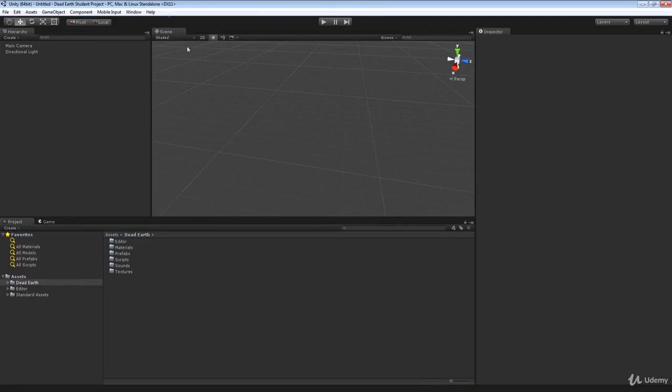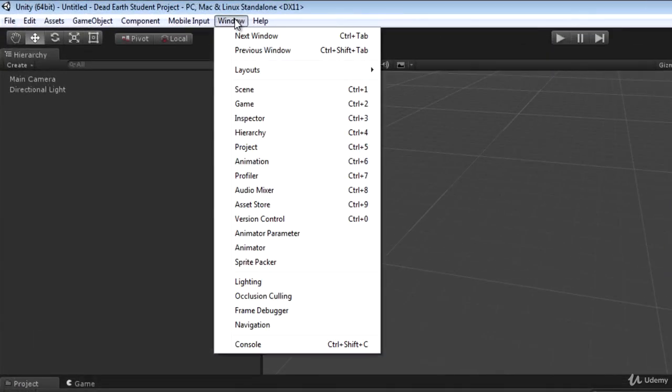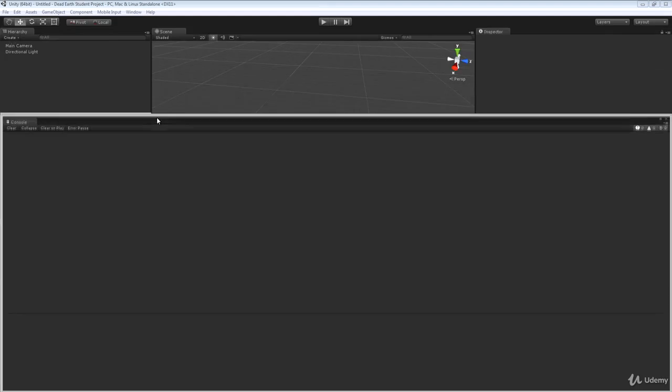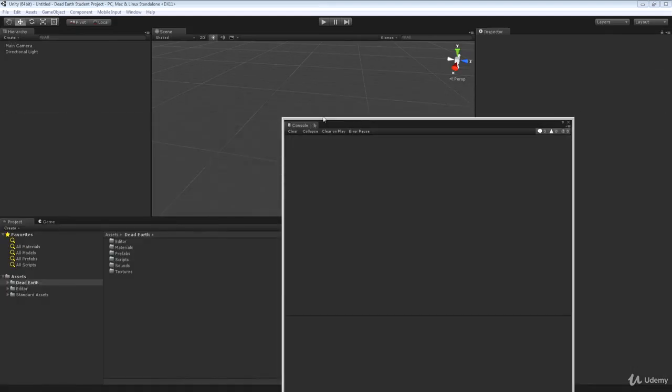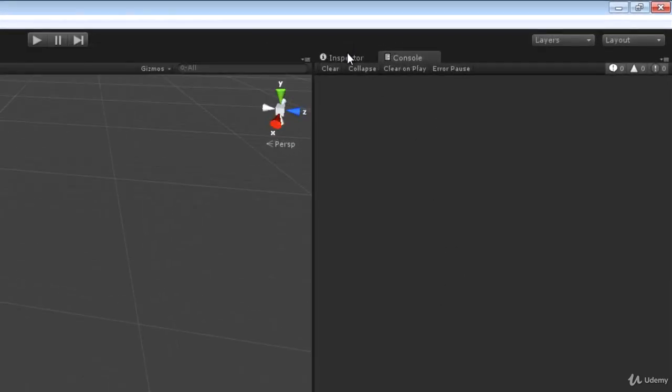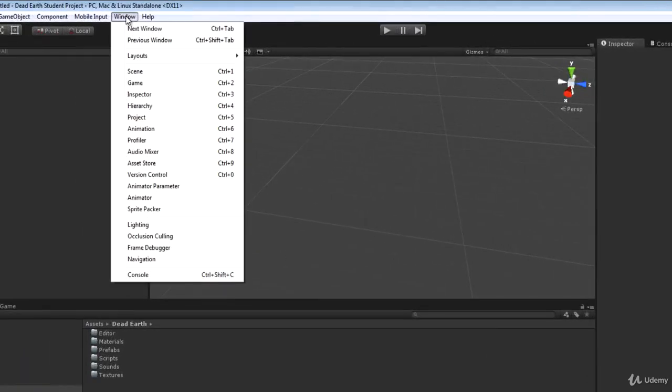Now, if you ever want to open up a window that you haven't currently got open, you can do this from the Window menu, and that shows all of the various windows that you can open up. And one of the windows I like to have up, for obvious reasons, is the console window, because this is the one that tells me all of my errors and any warnings and stuff like that. And I don't like to have it floating. I like to dock that next to the inspector so that I can just flick between the two after I've executed my program. The next thing I'm going to do is call up the lighting tab.